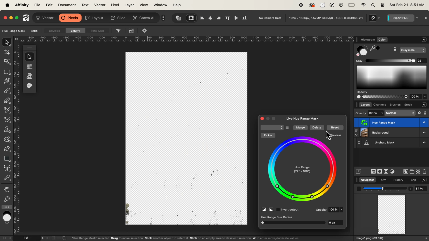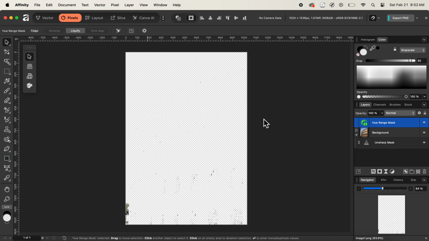However, it is covering everything inside of our image, making the entire image transparent, which we do not want. So in order to, first of all, get rid of its effect, we'll simply close the Live Hue Range mask box. After closing the Live Hue Range mask box, we'll simply unhide the Hue Range mask effect.